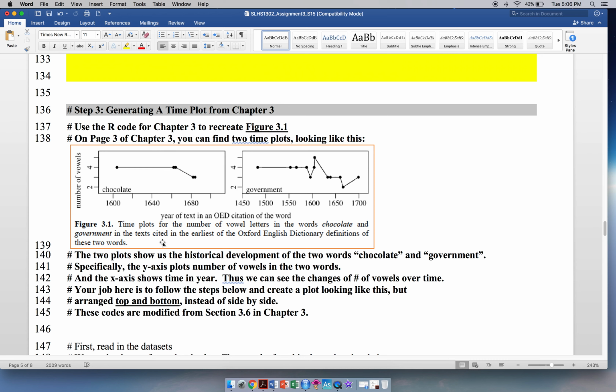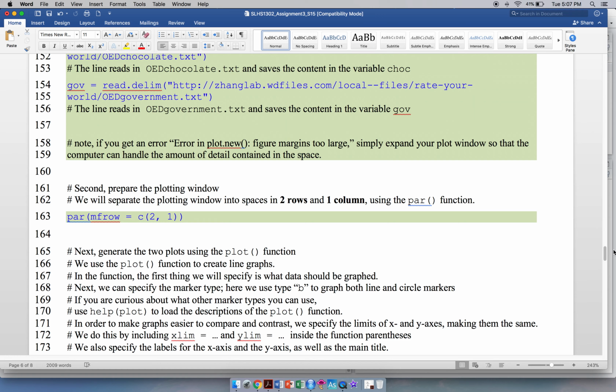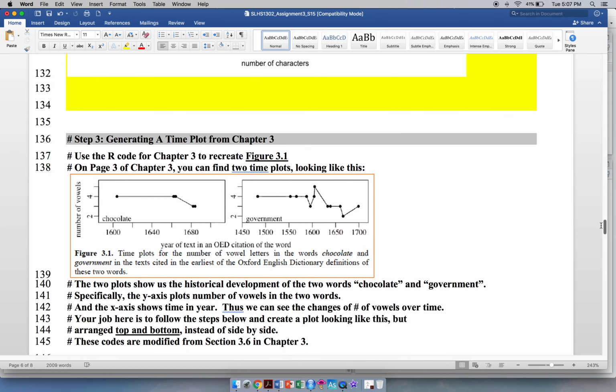All right, so now we want to create a plot with 2 rows and 1 column. So it's a little bit different than what we're seeing here. Instead of side by side, we'll have one over the other, and you'll see what I mean in just a second. So we'll want to run this code line right here so that we can get the 2 rows and 1 column. Run that, so that'll set up our plot for us.